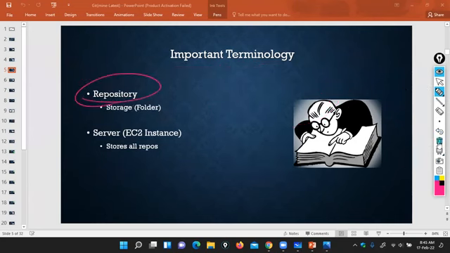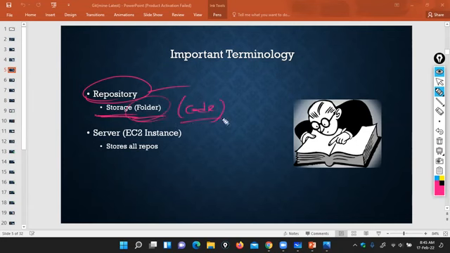Repository. What is the meaning of repository? Let's imagine it is like a Google Drive. Google Drive is a storage. Let's imagine it is like your hard disk. Your hard disk is storage. You can store something. But here, repository means we are storing code. Just imagine it is like a folder. So what are we storing? Here we are storing code.